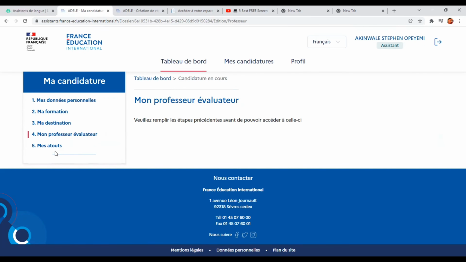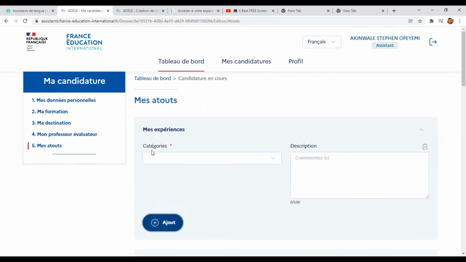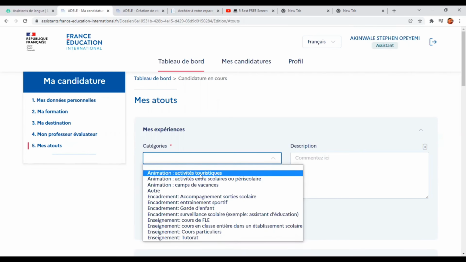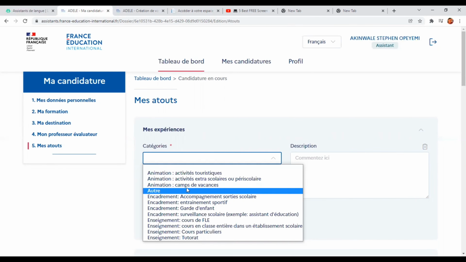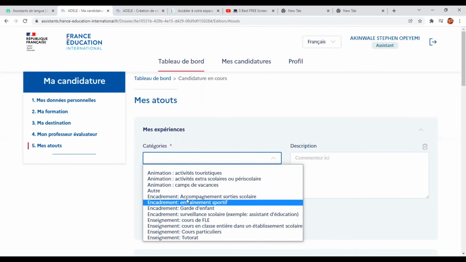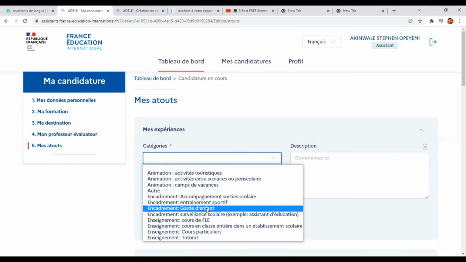So then I think the last stage is MESA 2. For this last stage, you just have to indicate your experiences, mes expériences. So category, you can choose as many options as possible. Things that you already have experience in, whether tutoring, giving French courses, or being a babysitter, just choose any of the options and then you give an example of it. For example, I chose garde d'enfant, like babysitting.